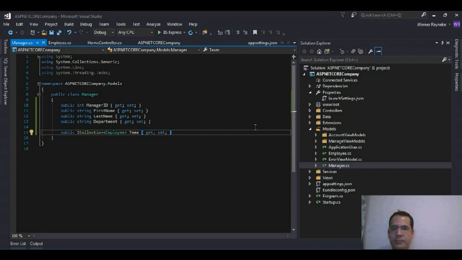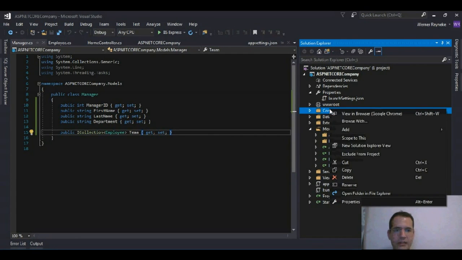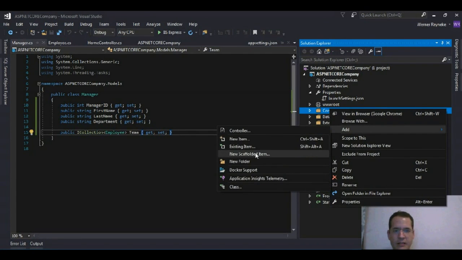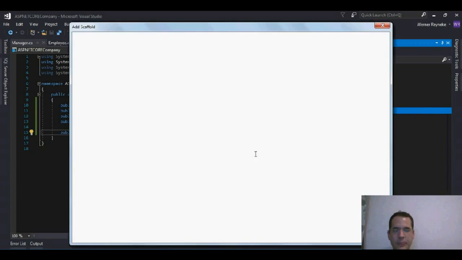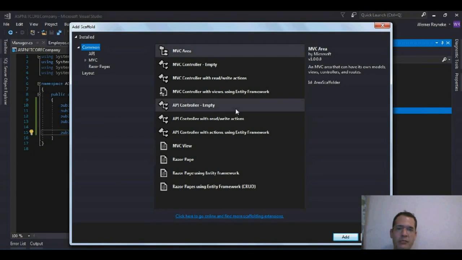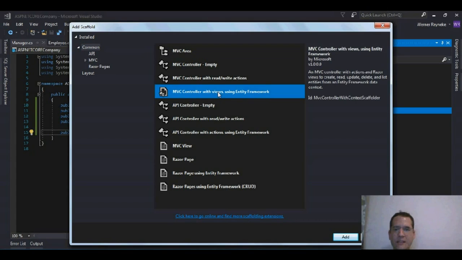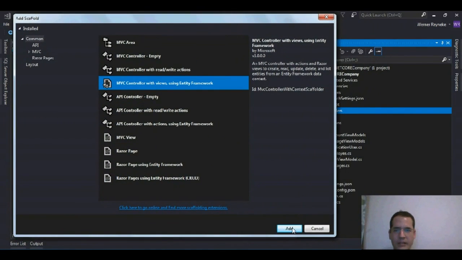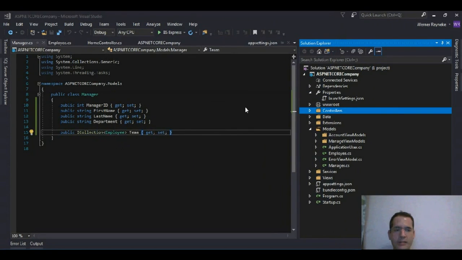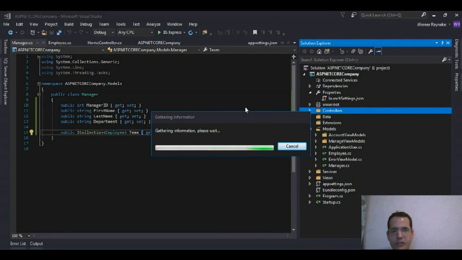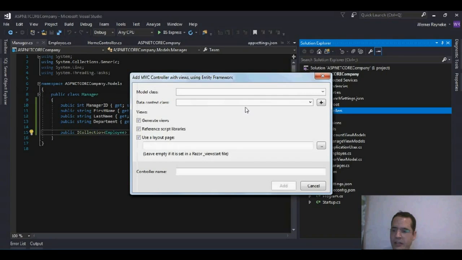Okay, great stuff. So next thing we're going to do is we're going to go to the controllers folder, right-click there, select Add, New Scaffolded Item. And this is going to auto-generate a lot of code for us, so we don't have to manually go and type it out. You're going to select your MVC controller with views using Entity Framework. Okay, so make sure to select this item, click on Add, and then we wait a little while for Visual Studio to actually go and auto-generate a lot of code for us.